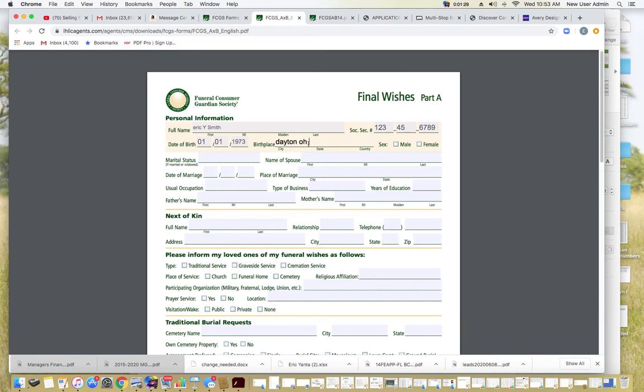birthplace, Ohio, sex, male, marital status. If they're married, you put married, if not, single. Name of spouse, if it was a spouse. That's my mom's name. Date of marriage, 01. I mean, all this stuff is pretty simple. Place of marriage, wherever they were married. Washington, D.C. Usual occupation. What they do for work. What do they do for work? My dad worked at the post office, so let's put that on there.